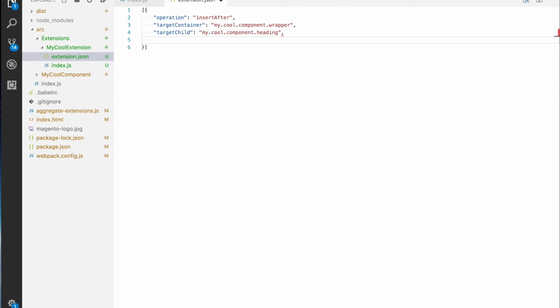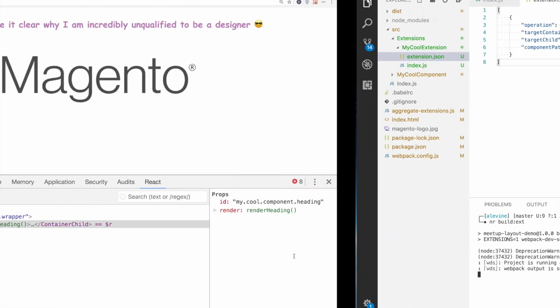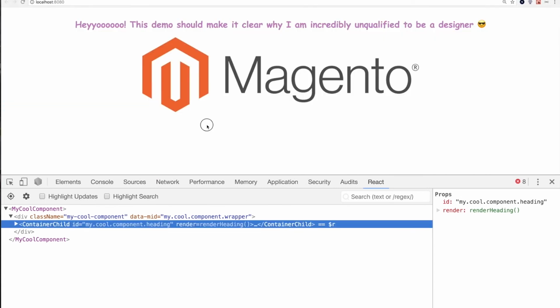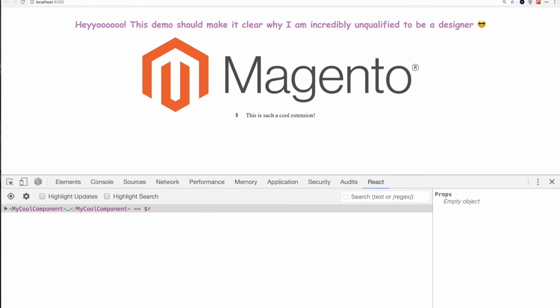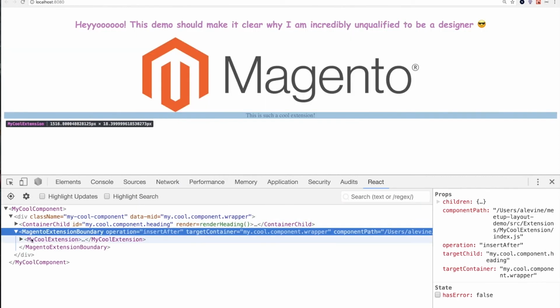And the last thing we need to do is say what component we want to be injected. And now that we've written our extension, I'll go ahead and run our development server real quick. And we now have our new extension in the UI. And once again, we can go into React's developer tools and verify that that was injected.